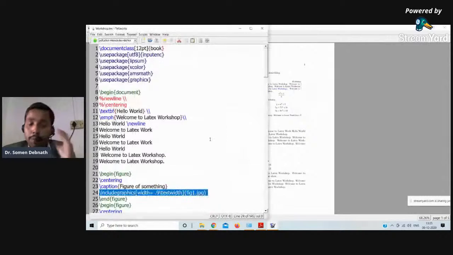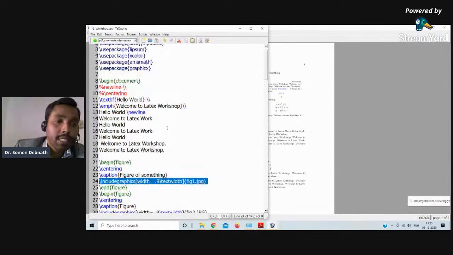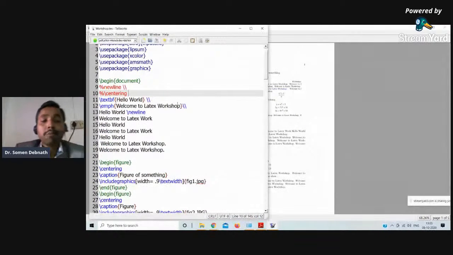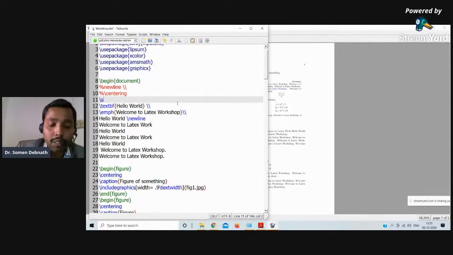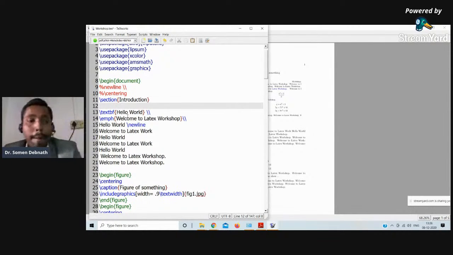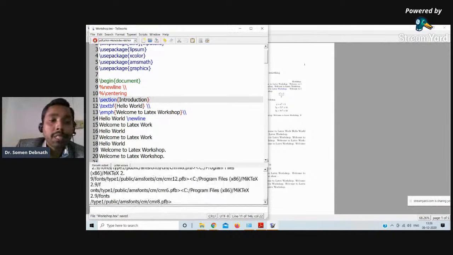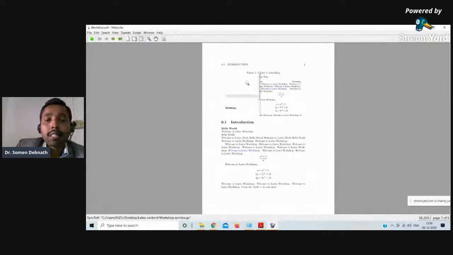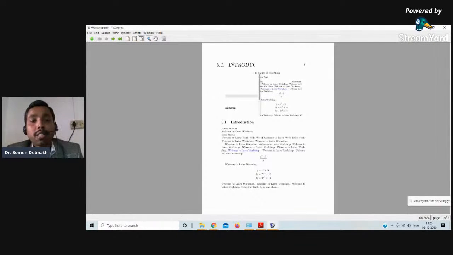Now the most important thing here is that it will automatically take the header and these things. So for making this header, first I am using here section. So section is the introduction. Okay, so see what effects are coming. See, this is the section, and the introduction is coming.